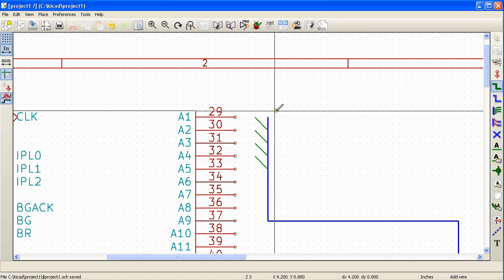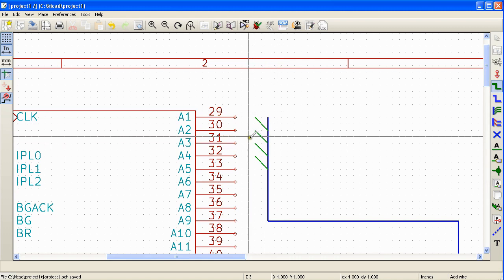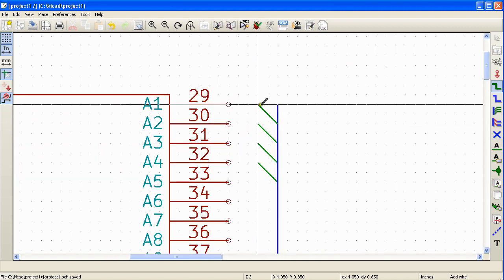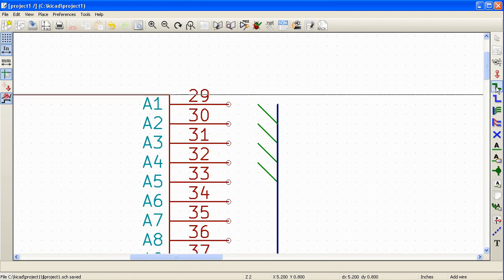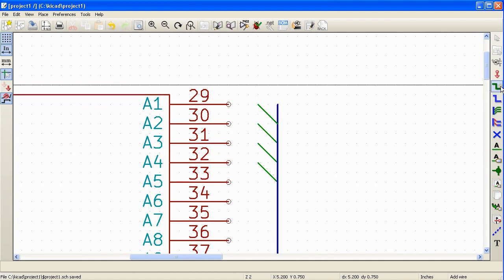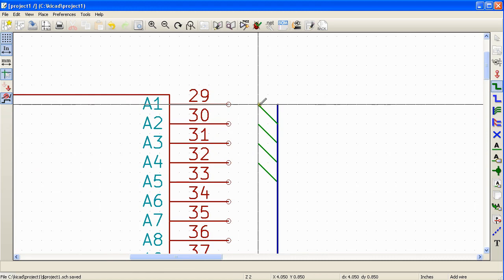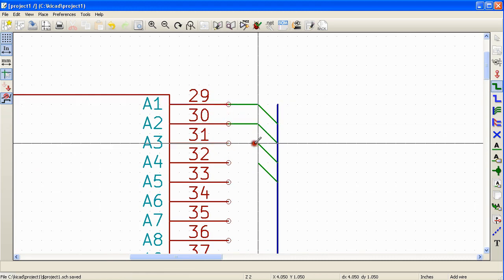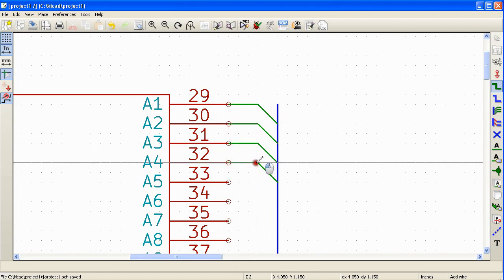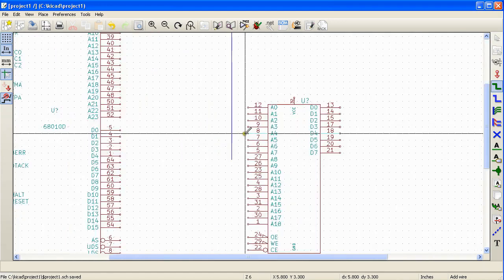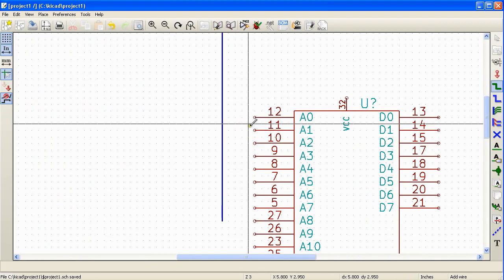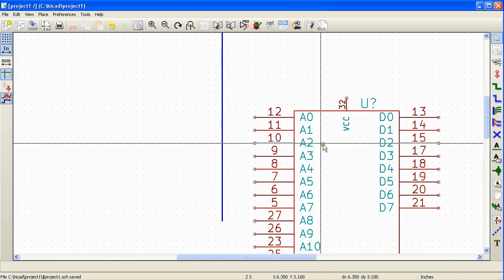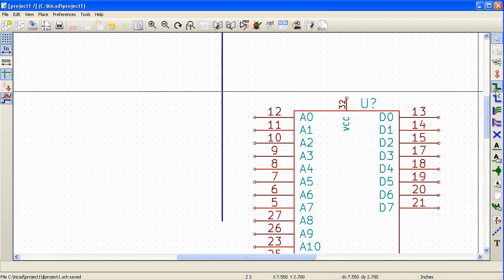And now that we have wire to bus entries for all those signals that we want to route, we need to connect these wire to bus entries to the pins. We can use the regular wire to do that. Click on the wire button and connect these wire to bus entries to corresponding pins. The same way, we need to connect the corresponding pins on the other component to the bus.